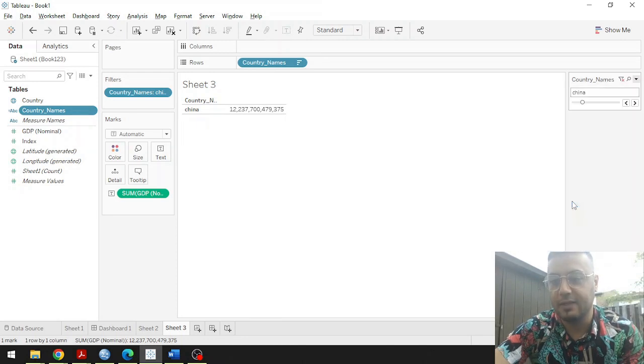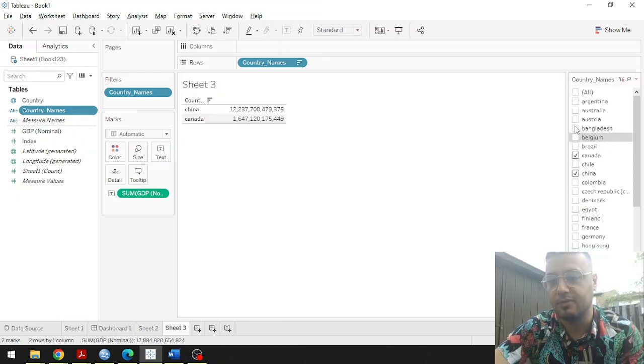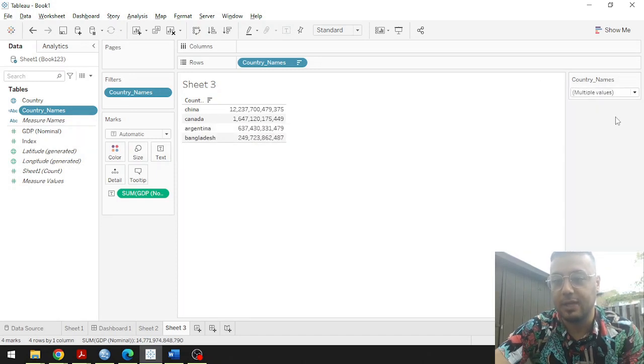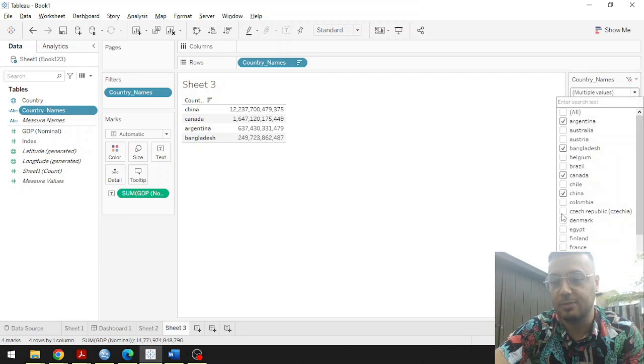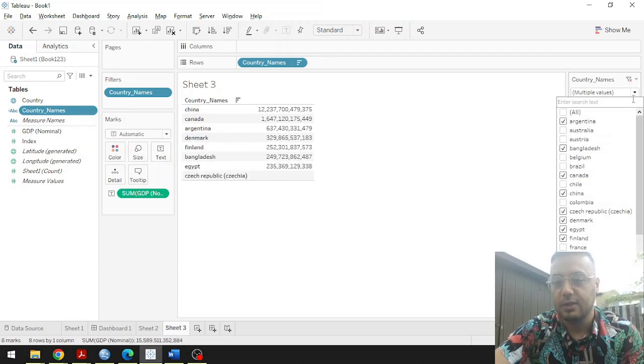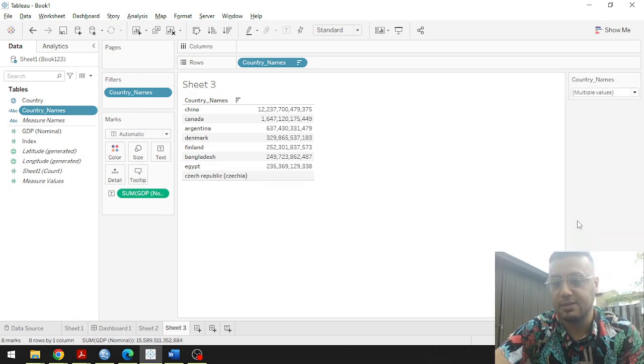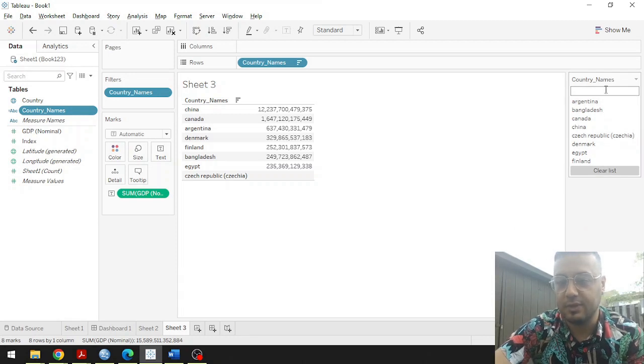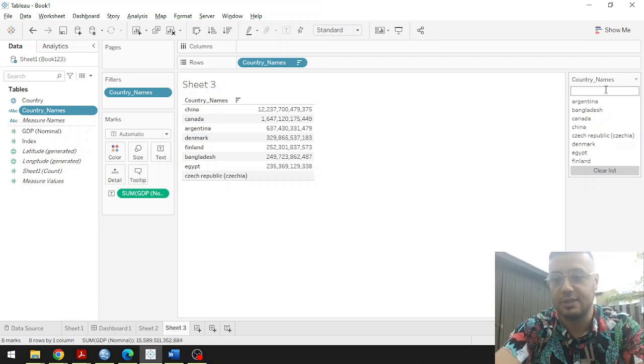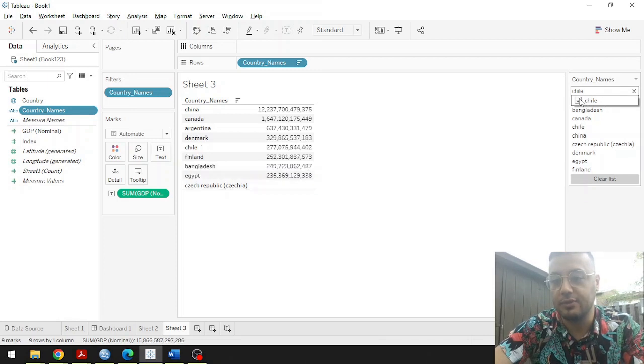Multiple value list is where it allows you to select multiple values in one filter. You can also use multiple value drop down, the same thing as the value list, except it's a drop down, so a little fancier. And the other one is multiple values custom list. The only difference with the multiple values drop-down list is that this allows you to search. Let's say you want to search for Chile, you write Chile and click on the magnifying button. It's going to show you the country Chile, and it will add it here.